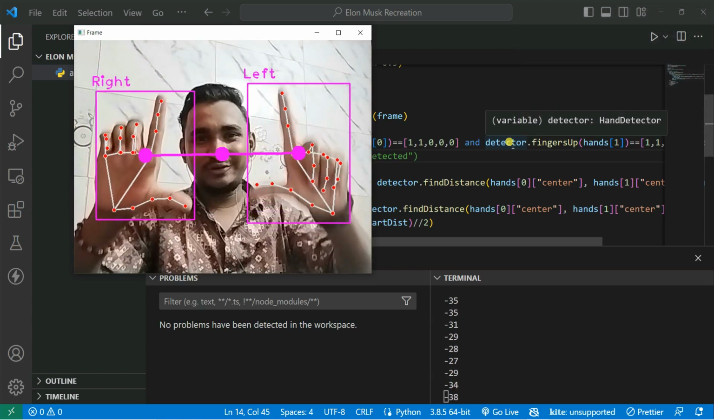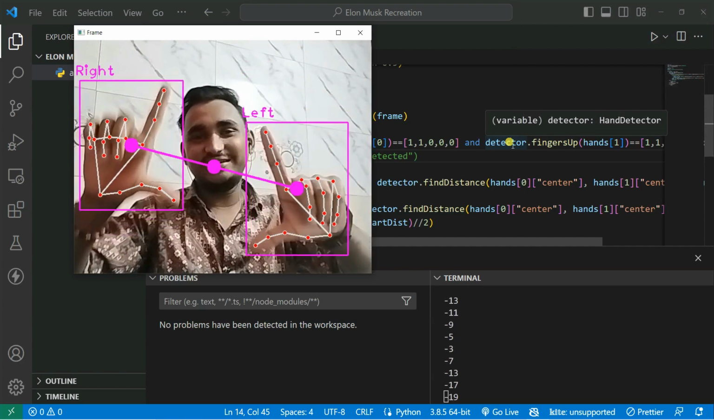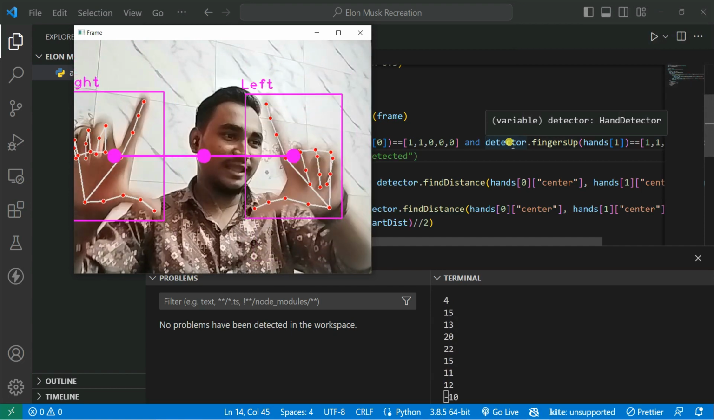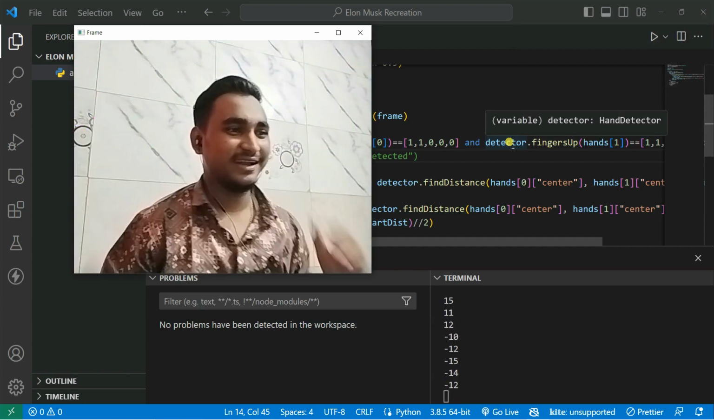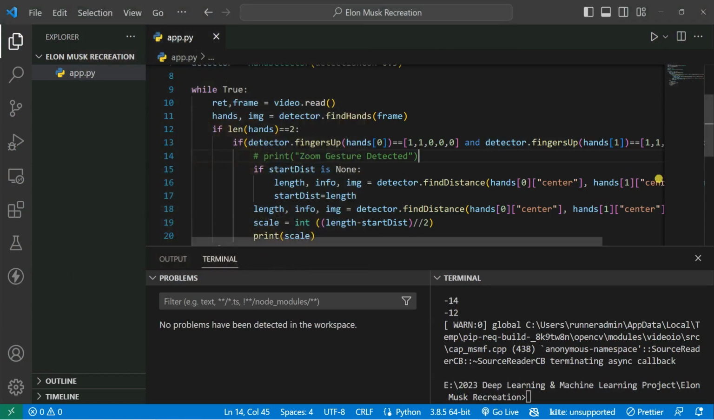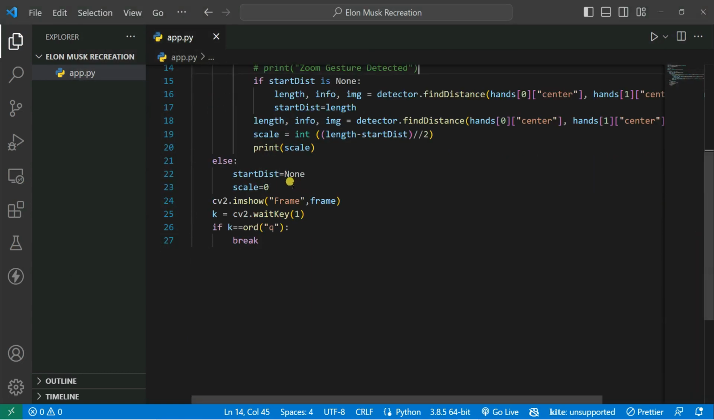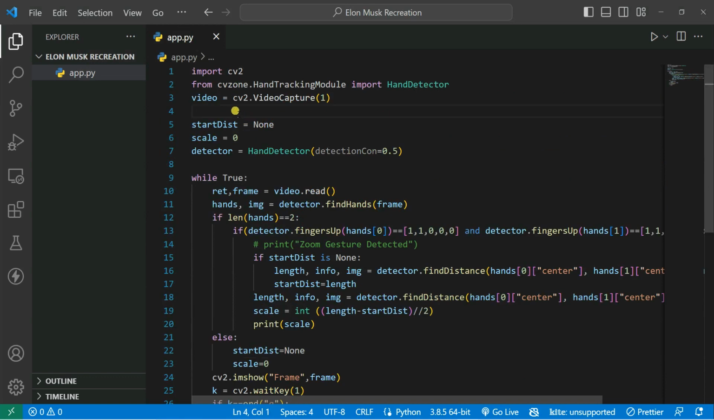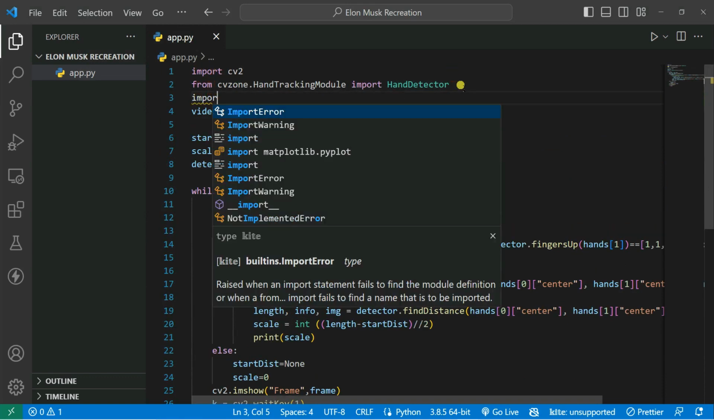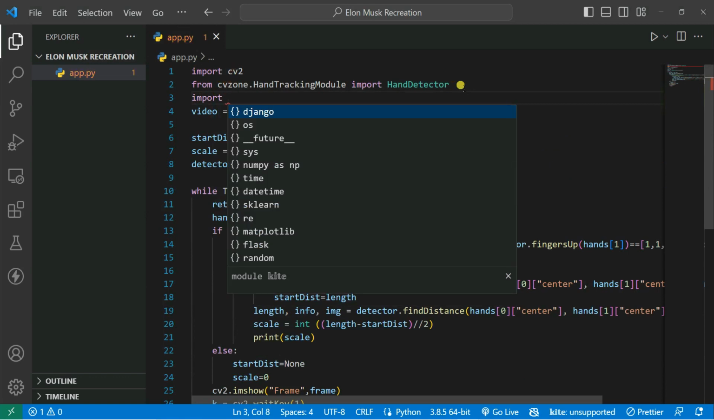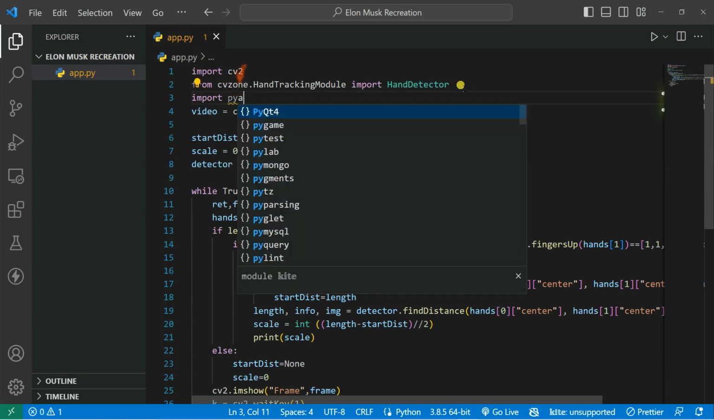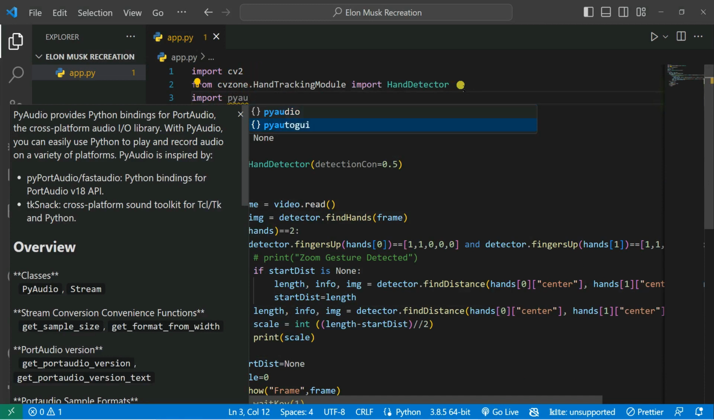Right. So now using the scale value, we're going to make a feature like the one designed by Elon Musk. So now let's see how you can do that. Let's now use a library called PyAutoGUI. For that, I need to also import it in order to access the mouse and the keyboard. So this is the library.